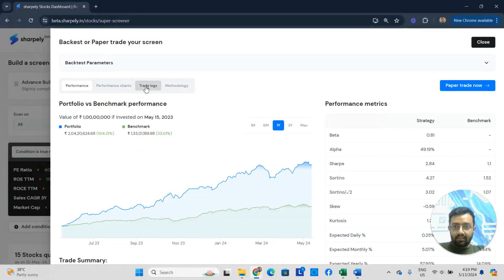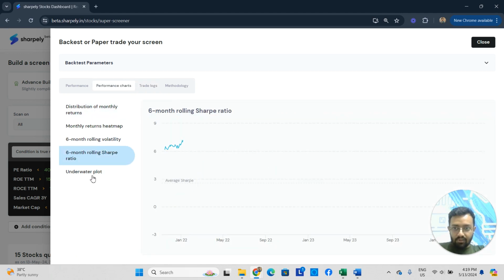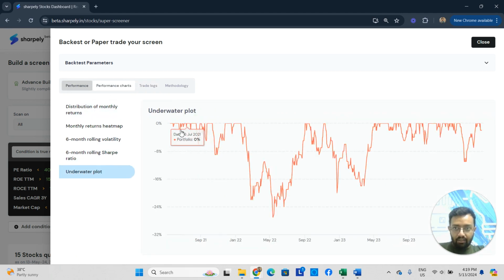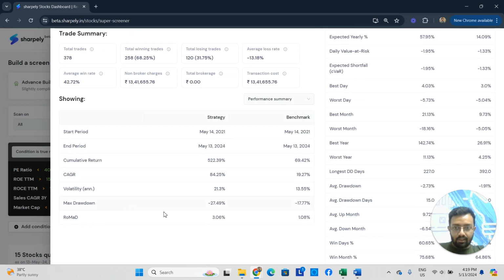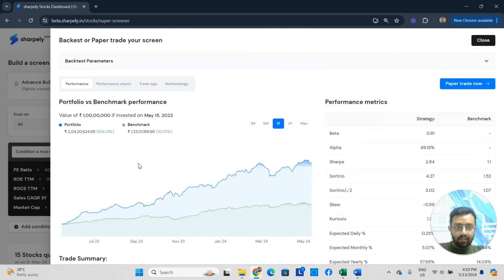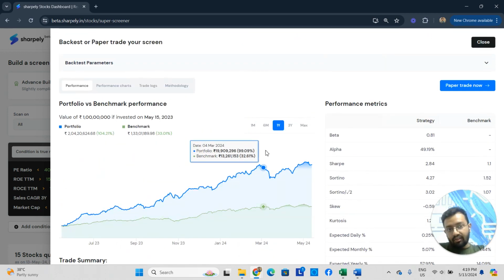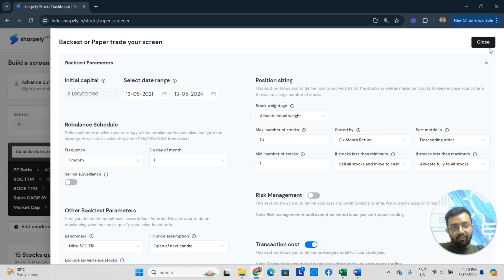Now I can here see the trade logs as well. I can also download it by clicking here. I can also see the performance charts and everything that is available in our backtest report, like start and end period, what are the cumulative returns, what is the CAGR, what is the maximum drawdown, and the total number of trades are visible here. So let's say now I am satisfied with this strategy that I have created. These are the rules that I have created, and based on these parameters, now I'm satisfied.